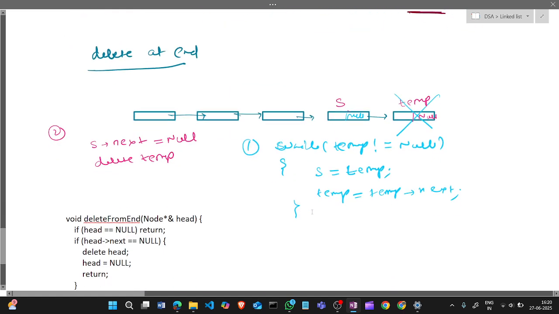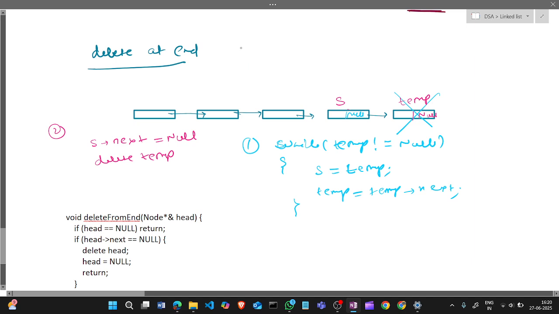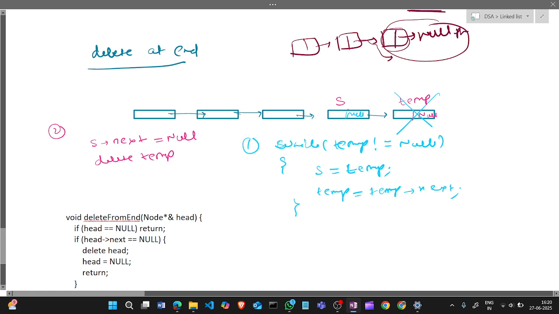Okay, delete at the end. So how will I delete? Let's see. One tricky thing here is, if I delete the last node, the last node always contains the null pointer, if it is a single linked list. So if I delete this now, I can delete it, but the node before it is pointing to something. So I have to make sure that the node before the last node points to the null pointer. Then I will delete this.